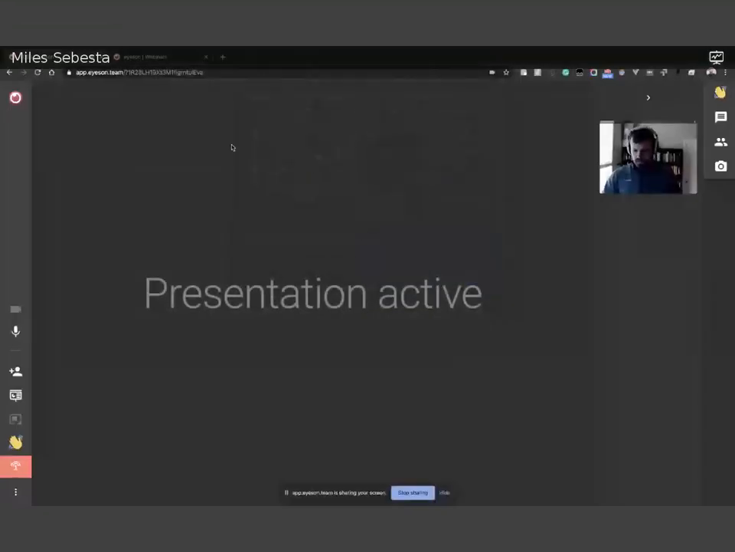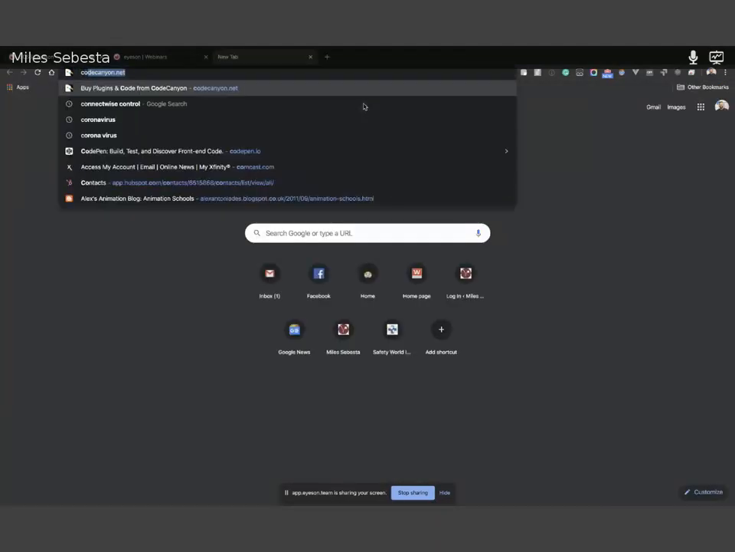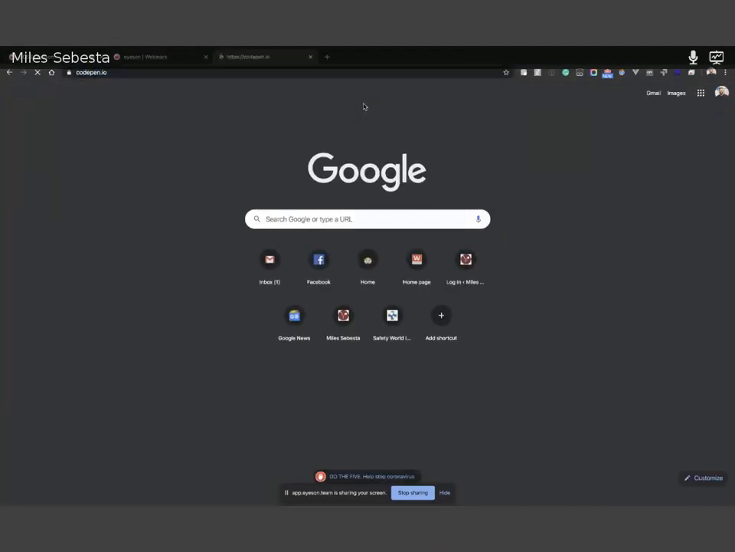So what I'm going to do is go ahead and get started by sharing my screen. So let me share my screen right here. And then I'm going to go ahead and open up CodePen.io.